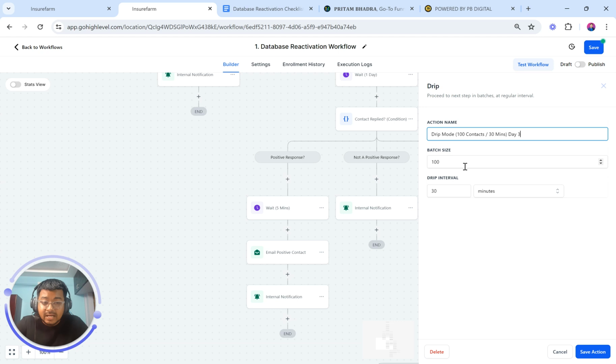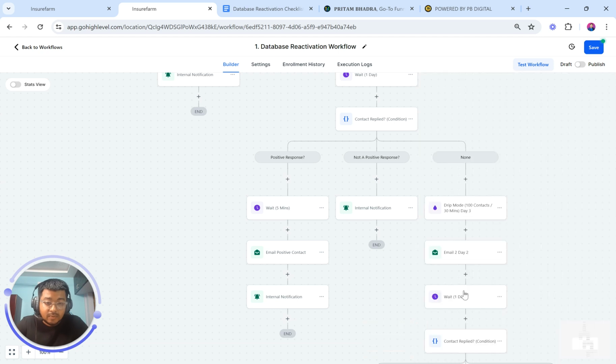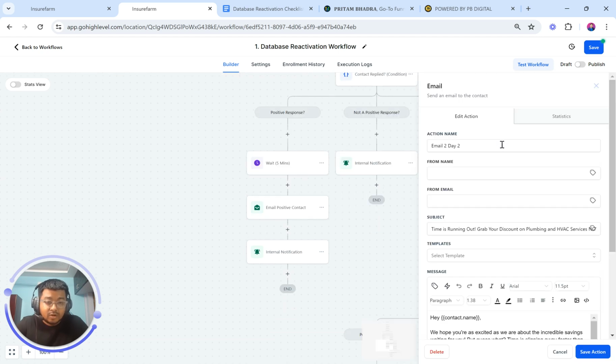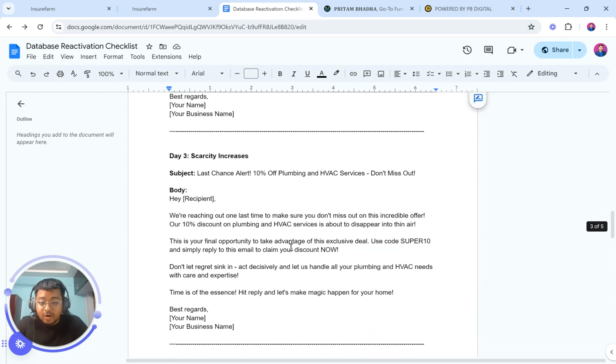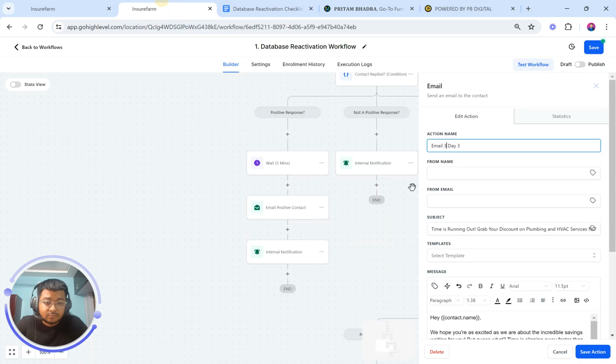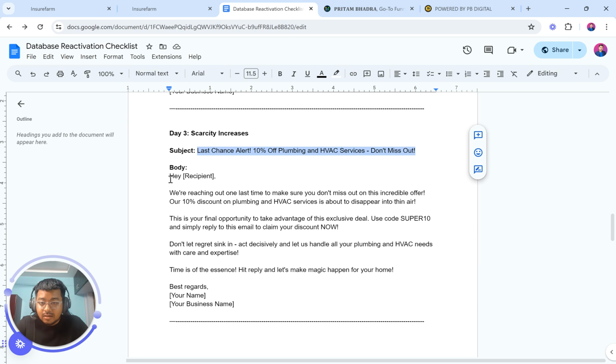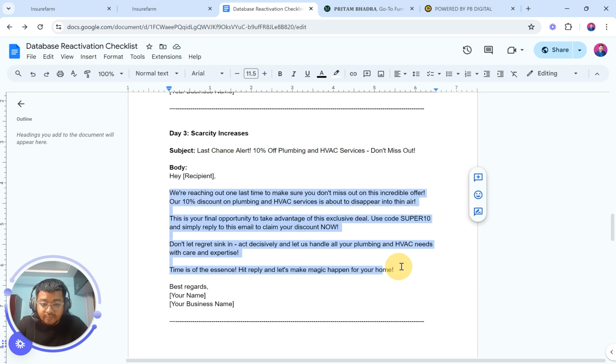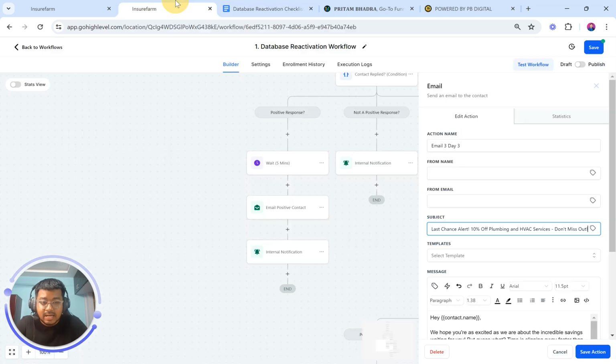Again, 100 batch size, 30 minutes time interval, right? This is going to be email 3, day 3, right? And of course, the content here will be changed because we are now going to the scarcity increase condition. In that case, we're going to just click on last chance alert 10% off. We're going to grab that. We're going to add it here very swiftly. We're going to add the entire body here, which is going to be super sleek and easy to understand.